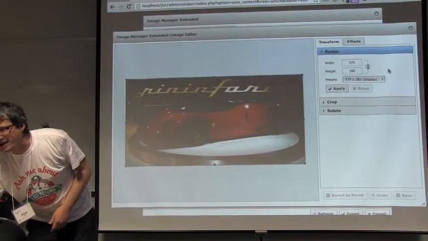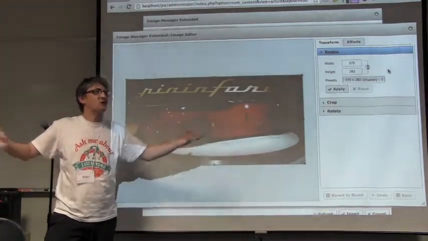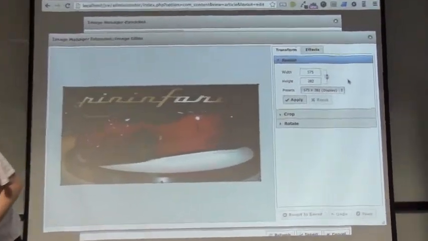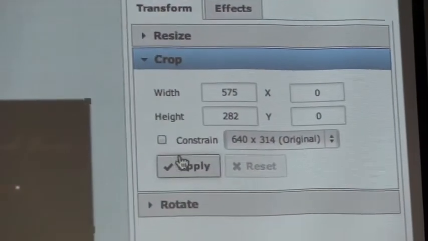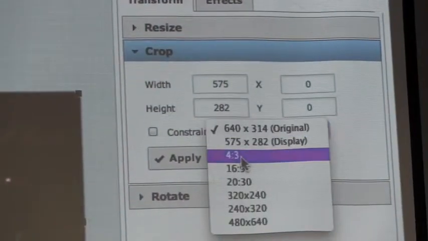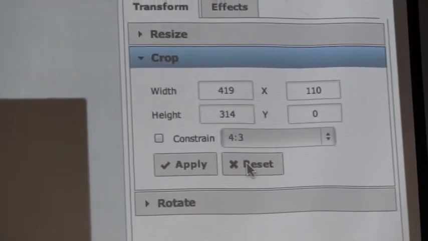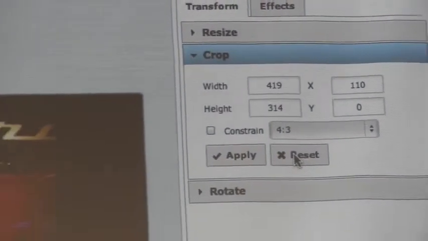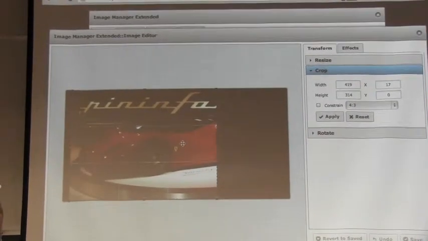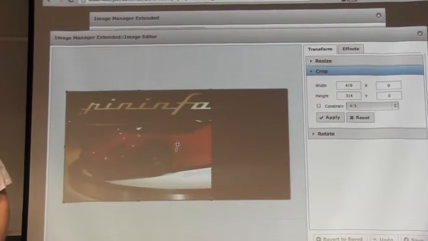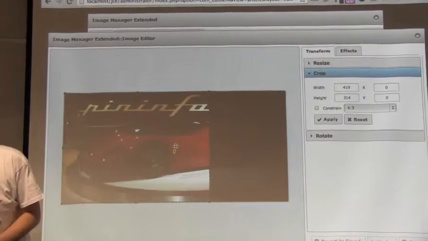You can unclick that so that it's not proportional. Everybody's done that sort of stuff, so I won't go into that. You can crop the image. So if I constrain that to 4:3, I don't know if you can see that on the screen. But if I don't like the fact that it's missed off the engine, I can just do that. So that's quite nice.